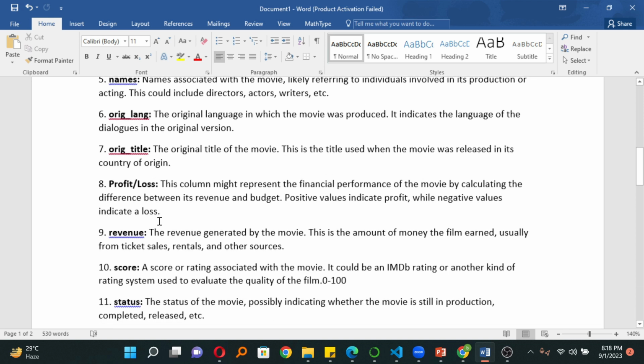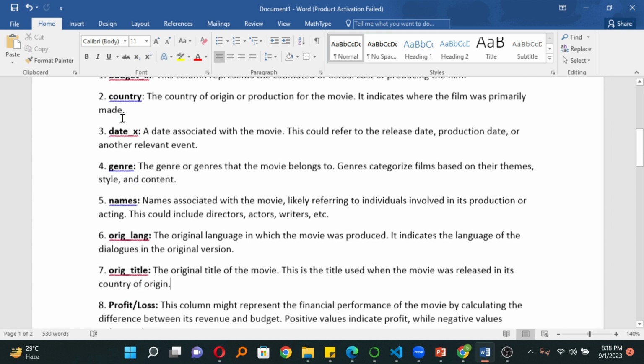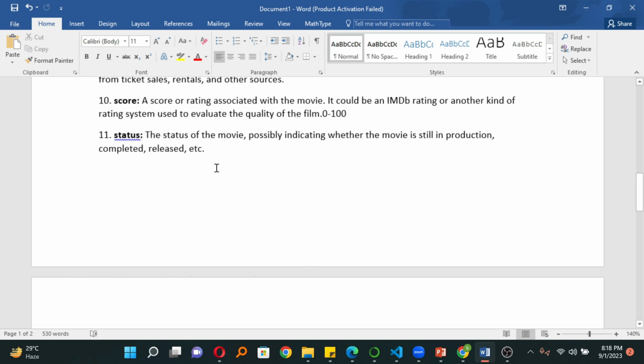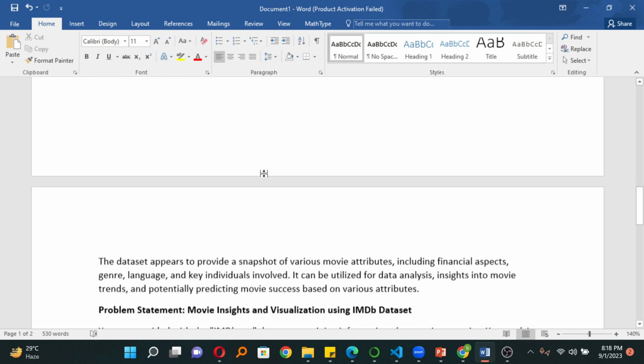Profit and loss tells us about the profit or loss made by the movie, which is calculated as the difference between revenue and budget. Revenue tells us about the income generated by the movie from selling tickets, rentals, and other sources. Score is a rating given to the movie by the public and by critics, from 0 to 100. Status tells us whether the movie is in production, completed, released, or something else.